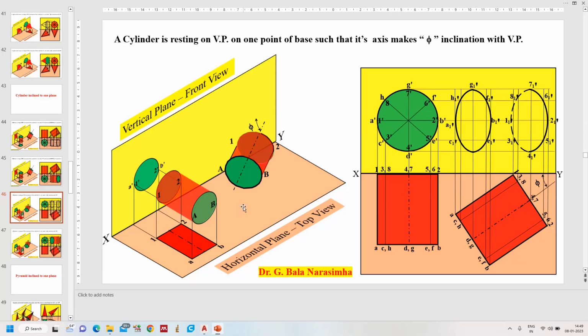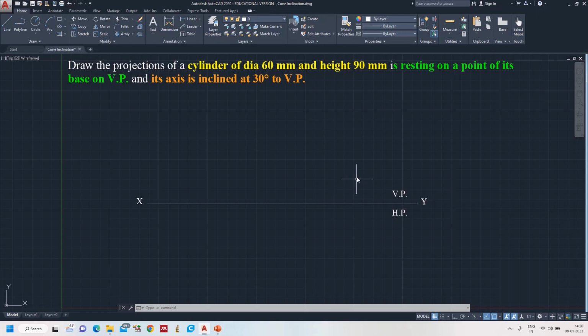You can see here this is the cylinder, which has two bases, the front base and back base. This back base is resting on VP, the vertical plane. When the base is resting on VP, the front view appears as a circle and the top view appears as a rectangle. The same I constructed here. Now let us draw the same.